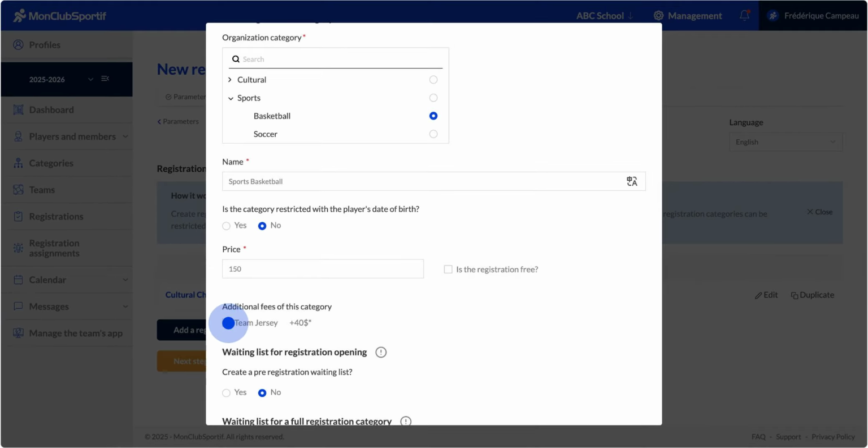For this category, you will likely want to offer participants the option to purchase the team uniform. You can check the team jersey box, which will add this option to the form when the parent or athlete registers for this category.